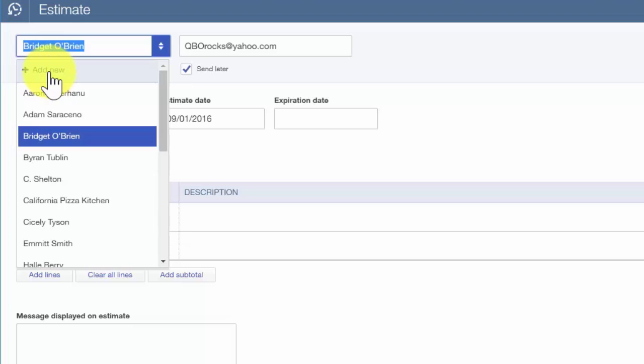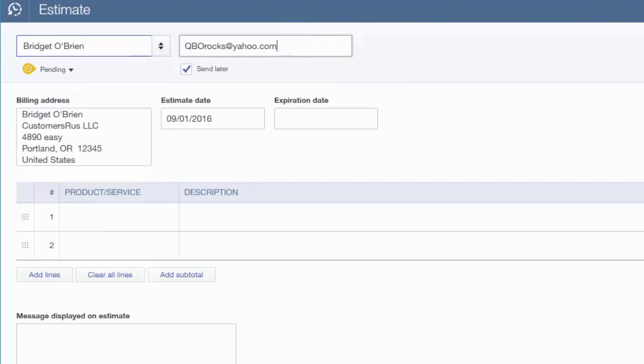The customer email address automatically populates from the customer profile. If you did not enter the email address in the customer profile, then this field will be blank. You can enter the email address directly in this field, and it will automatically update the customer profile.